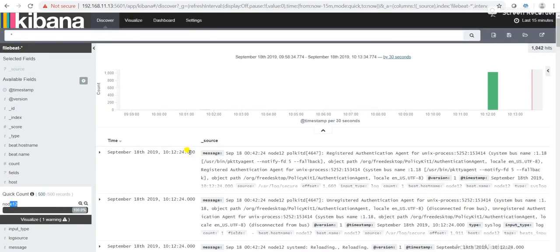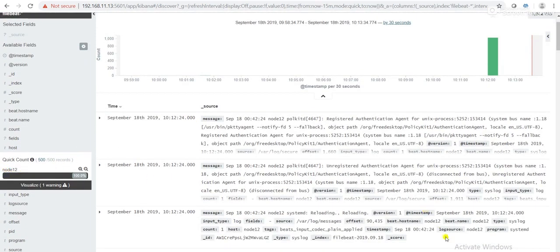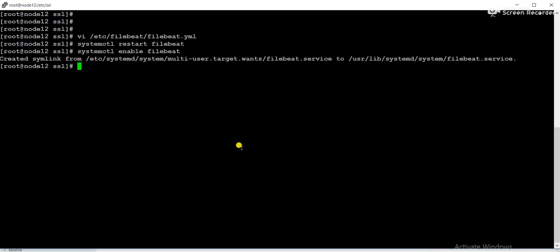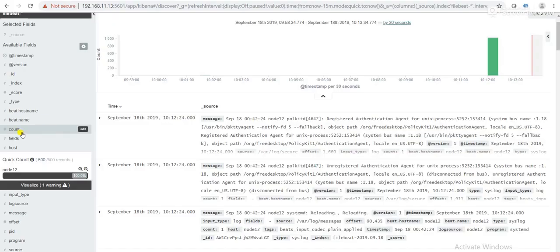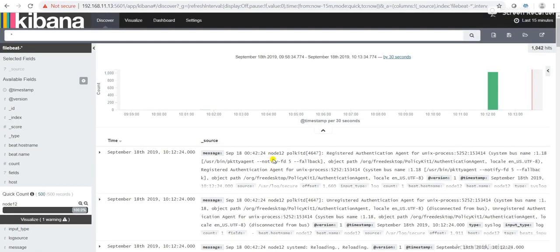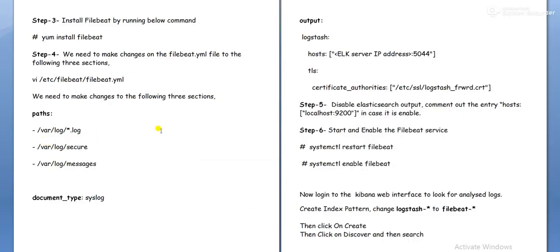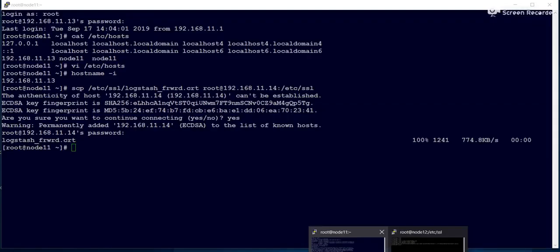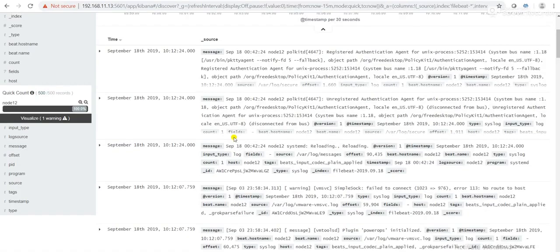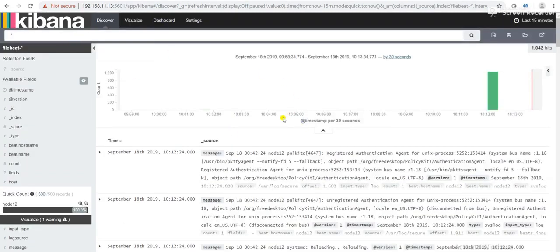Now in Kibana it is showing node 12 information, because now all the logs are being pushed to the ELK stack. So this is the node information, because as of now we have added one node to push the logs to the ELK server. So it is showing one node only, node 12. Whatever server logs we have defined under path, these are the logs coming to the ELK stack. So through Kibana visualization, we are visualizing the data through Kibana itself.